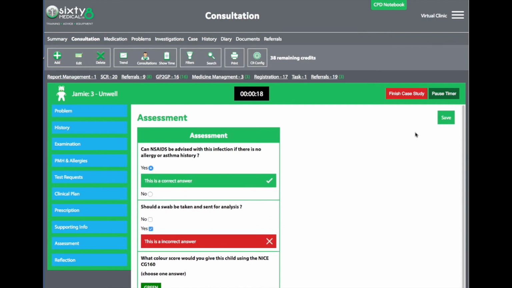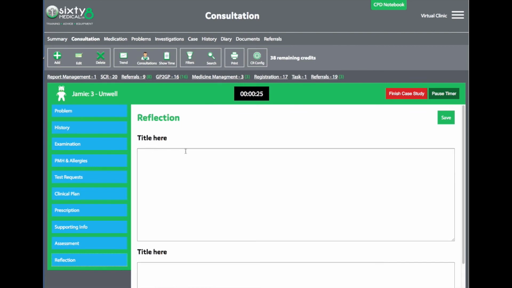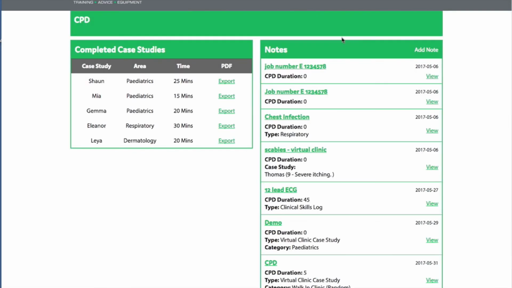When we save that, we can then go into our reflective practice, and this isn't timed. You can use Gibbs or Johns if you want to. You can select that in your profile. From there, you can then write your reflective practice and save. Once that's into your CPD manager, you'll show completed case studies, and you can export as a PDF, including your reflective practice, and this could then be submitted into your portfolio.